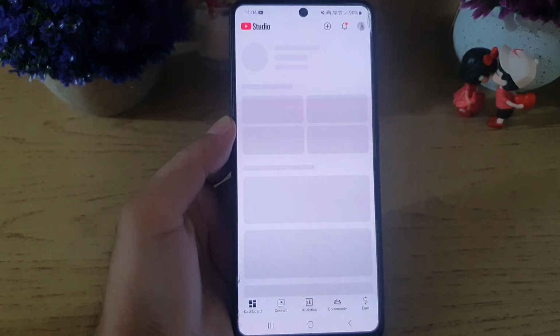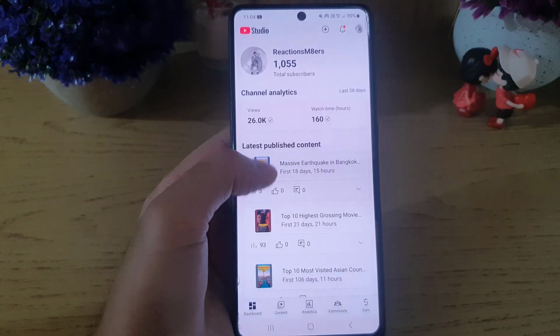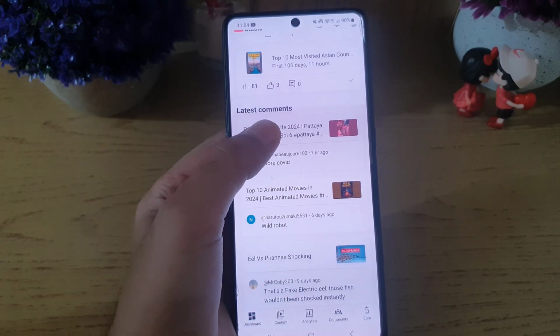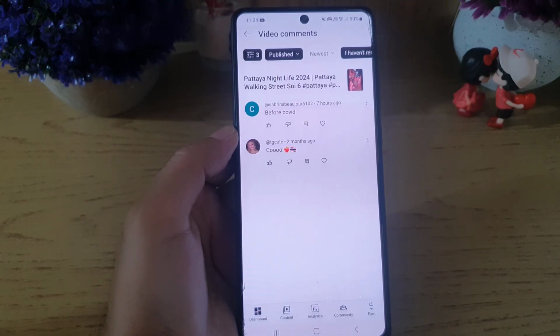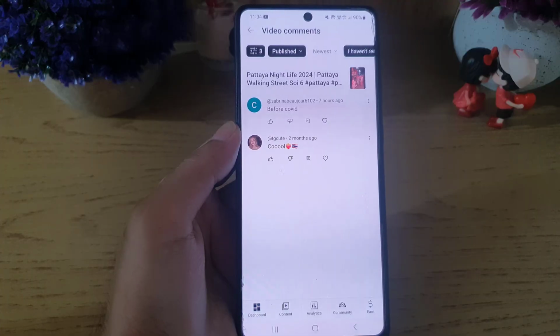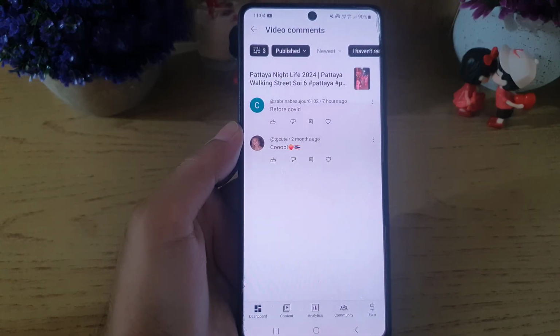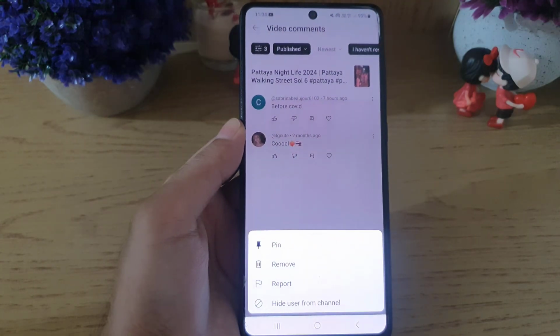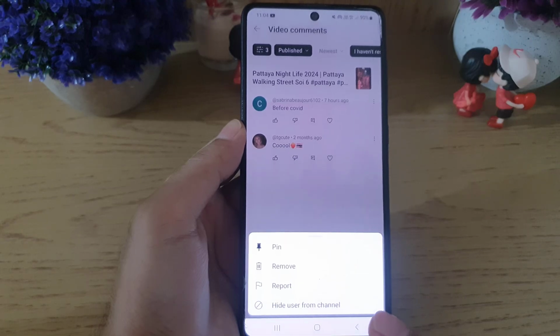First, go and open your YouTube Studio application. Once you do so, if somebody commented on your video and you want to block them, just select that video and then you will find the comment. If you want to block that person, and make sure that person does not see your future videos on YouTube as well, all you need to do is tap on the three dots here and tap on hide user from channel.